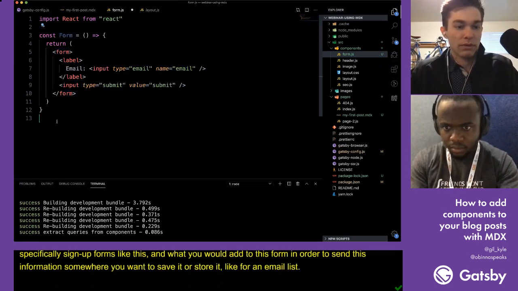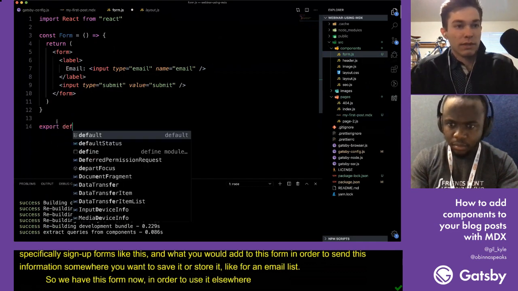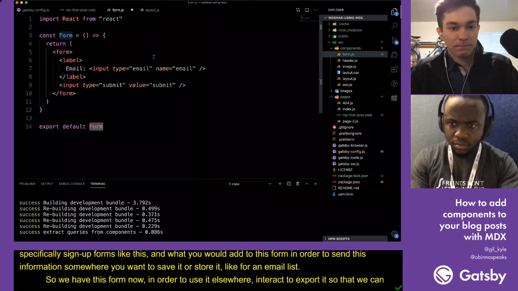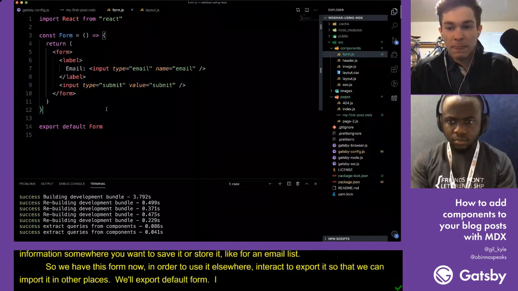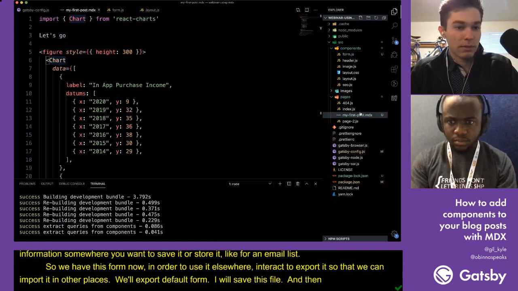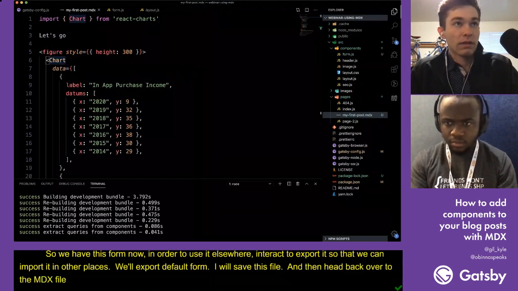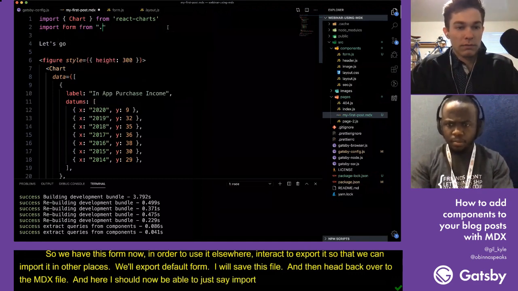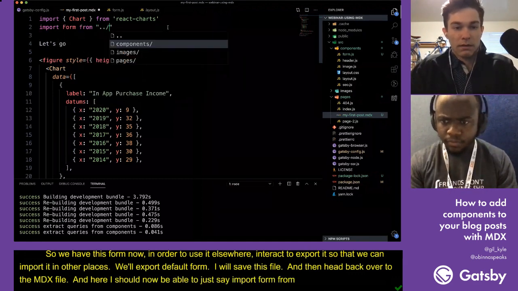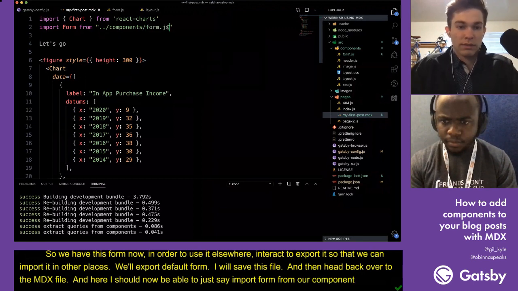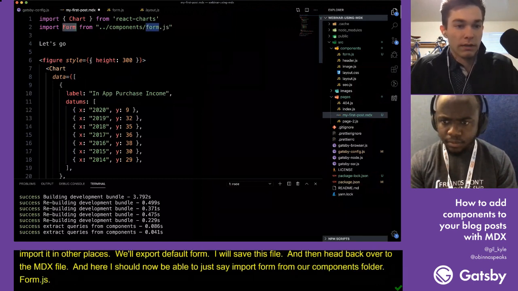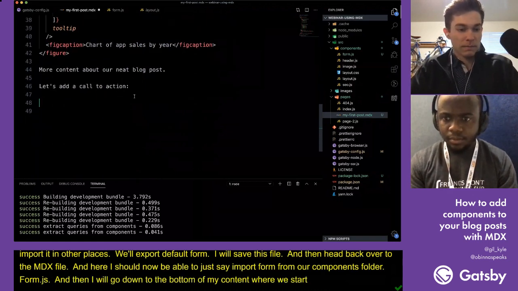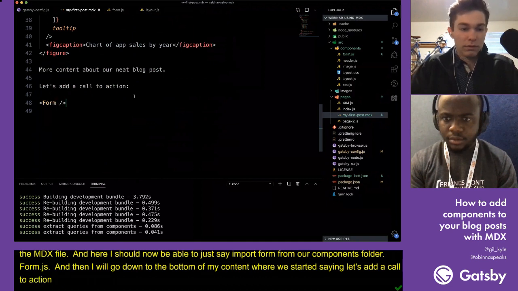So we have this form. Now, in order to use it elsewhere in a React component, we need to export it so that we can import it in other places. So we'll export default form. I will save this file and then head back over to the MDX file. Then here I should now be able to just say import form from our components folder, form.js. And then I will go down to the bottom of my content where we started saying let's add a call to action and put the little form tag there.